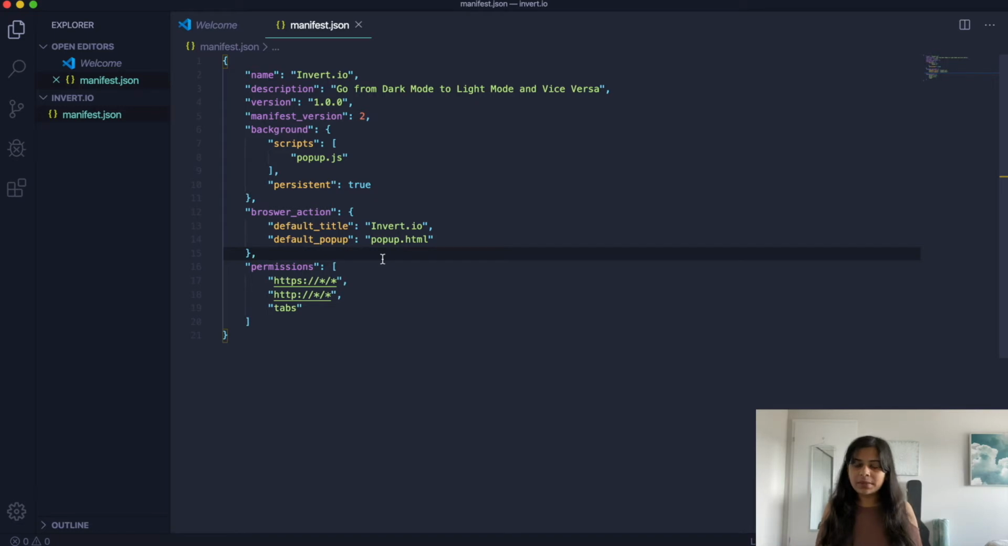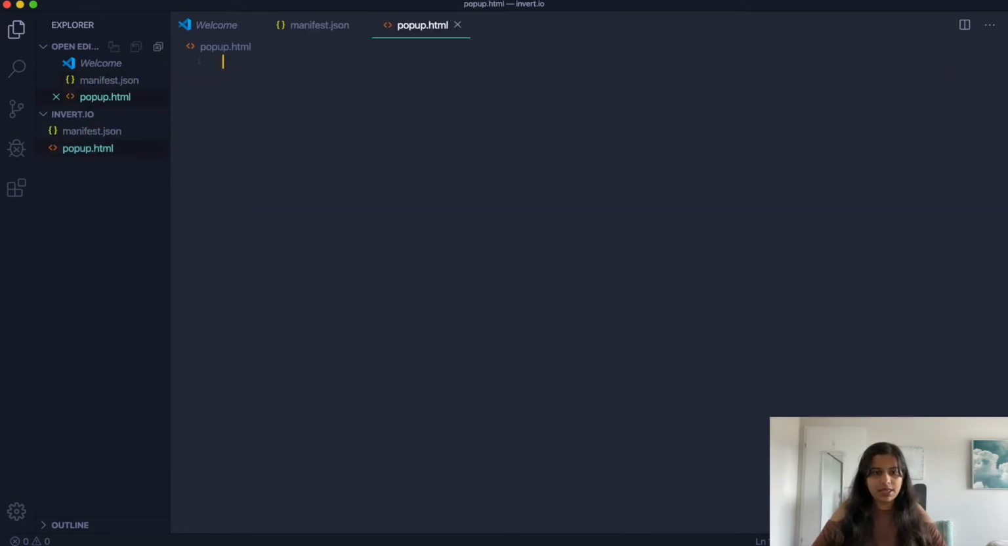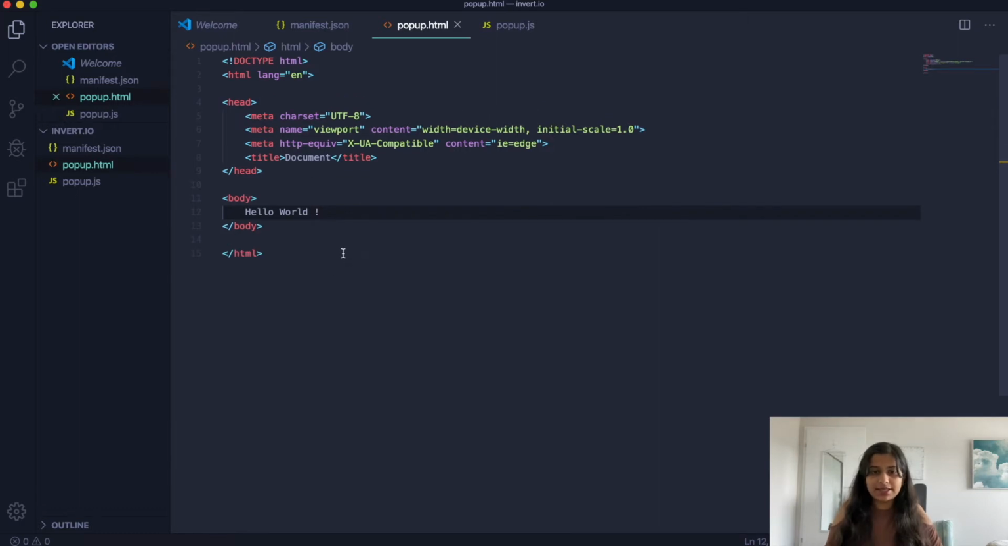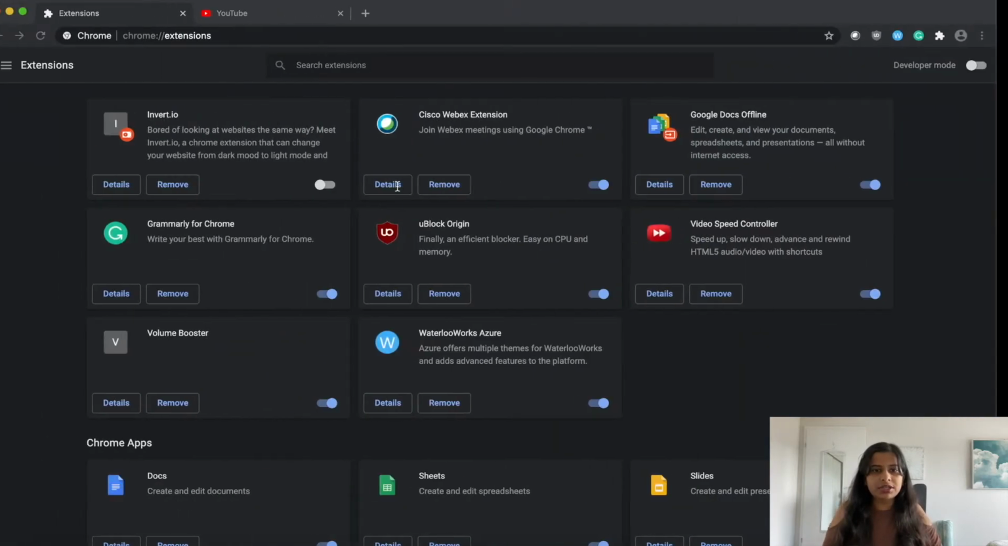And next we'll be creating the popup.html file. So let's create the popup.html and the popup.js file. Inside the popup.html, if we press exclamation and tab, Visual Studio Code generates this boilerplate code for you, and then we can type in hello world inside the body. What this should do is create the pop-up that we were looking for, since we mentioned that the default pop-up is popup.html.